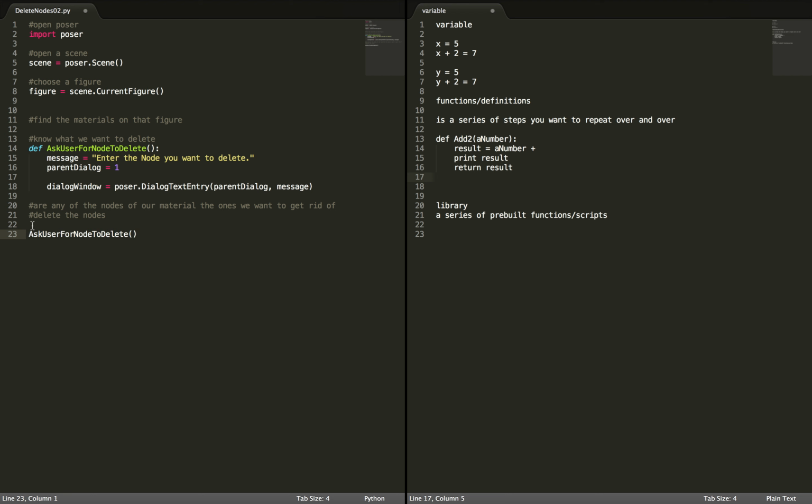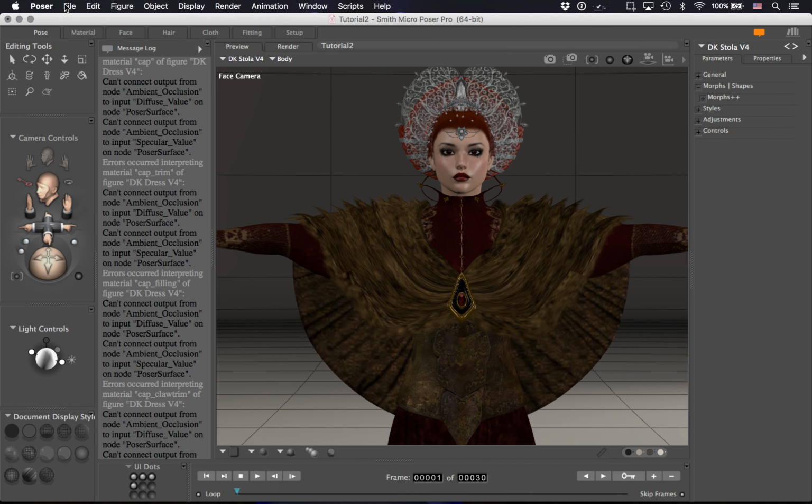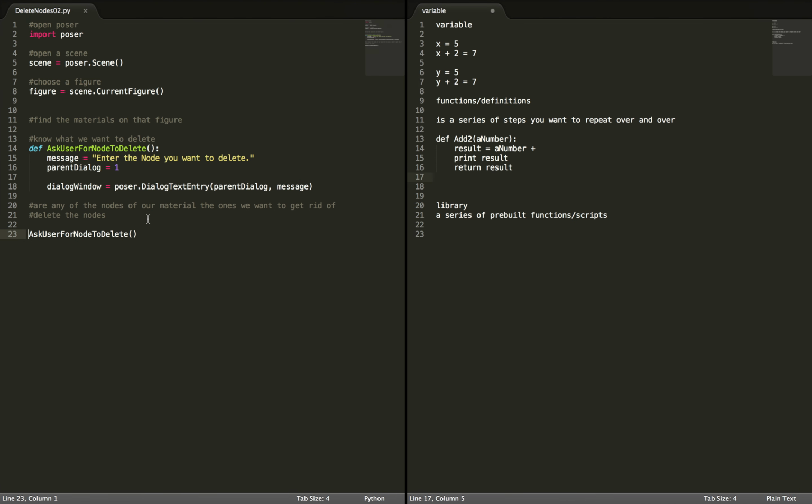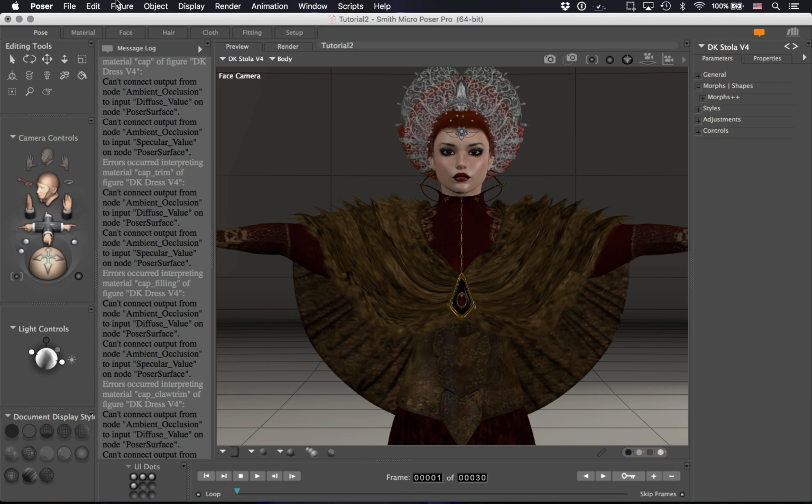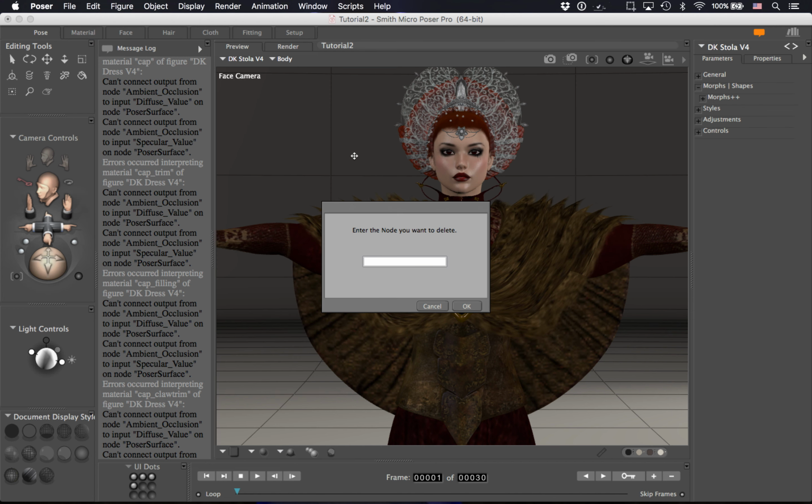So when I uncomment that, when I get rid of the pound sign, and when we save it like this, ask user for node, and now we run this, it's going to do something a lot more interesting. Or it's not. Okay, why are you not doing something a lot more interesting? Oh, I know why. Because we're missing one other thing. We need to show our dialogue. Let's try it now. Okay. There we go.